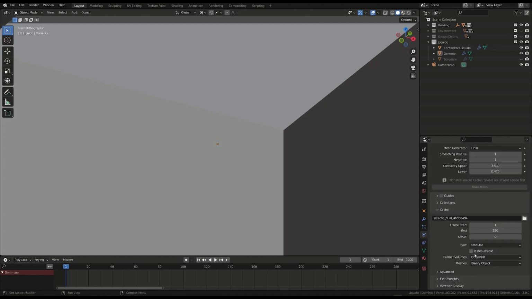Finally, don't forget to enable the resumable option. This allows for significant time savings. We can compute a few frames and immediately evaluate the simulation's quality. If everything is fine, we can begin baking. Consider naming the folder where you want the cache to be saved. Otherwise, Blender will generate a random name, which can be confusing when we have a large number of simulations.